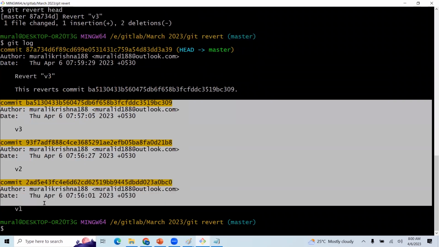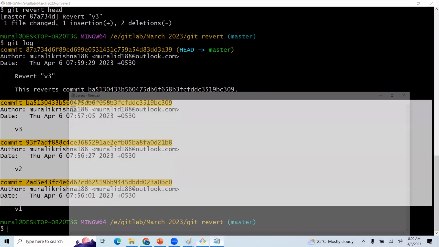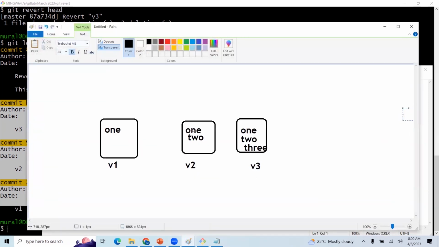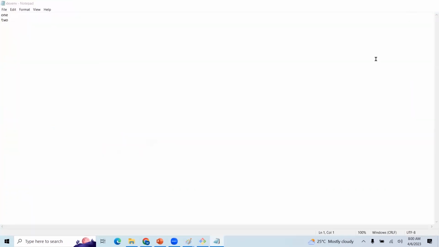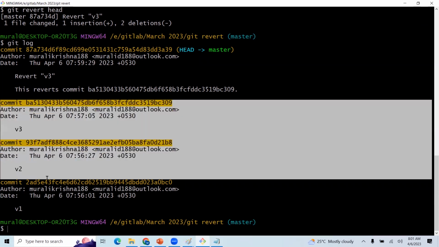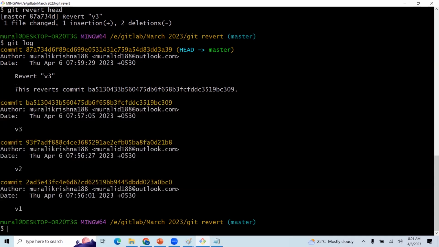Previously, we had 3 commits, right? In the 3 commits, we have data like 1, 2, 3, each commit having 1 line. Now we reverted to the previous state, the V2 commit state, 1, 2 only. So here we are able to see 1, 2. This is an additional commit created. Here, we still maintain the entire commit information. Also, it is creating an additional commit. By using this commit, you can also revert these changes.